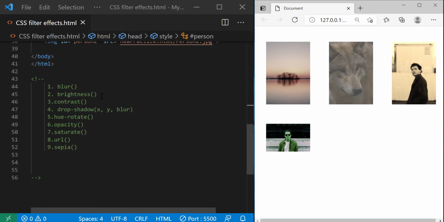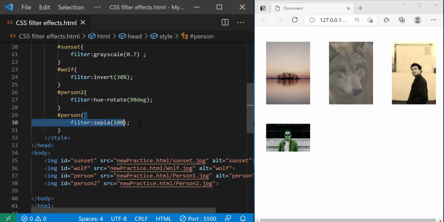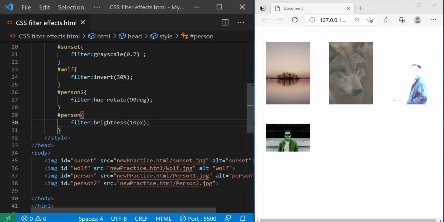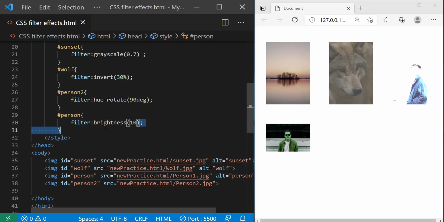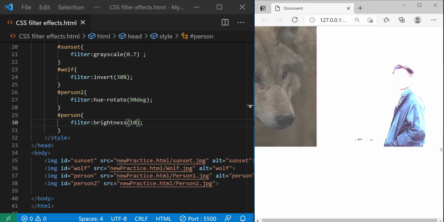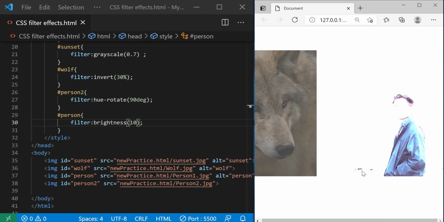And we also have brightness, and I think you guys already know what this does without me even having to tell you. So brightness, you can just set a certain value, maybe 10. And 10 just means 1000%. So it's going to be 1000% brighter than what it was before. So now you can't even see his face anymore. It looks sort of like he's wearing a face mask. You can't see his face at all except his hair and his jacket. And the background is completely white except for this little part right here. And that's basically what brightness does.